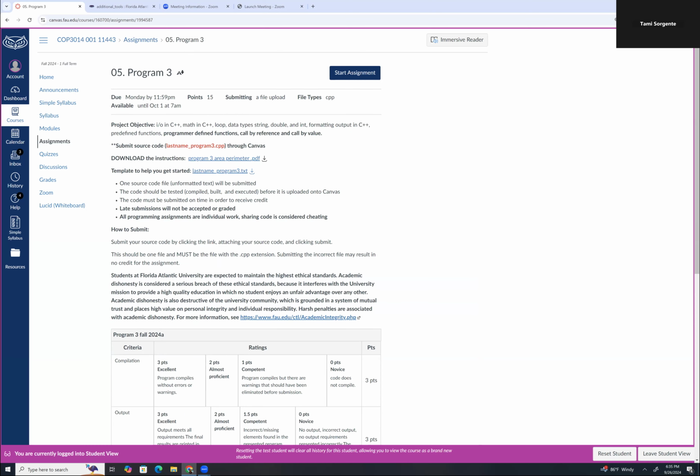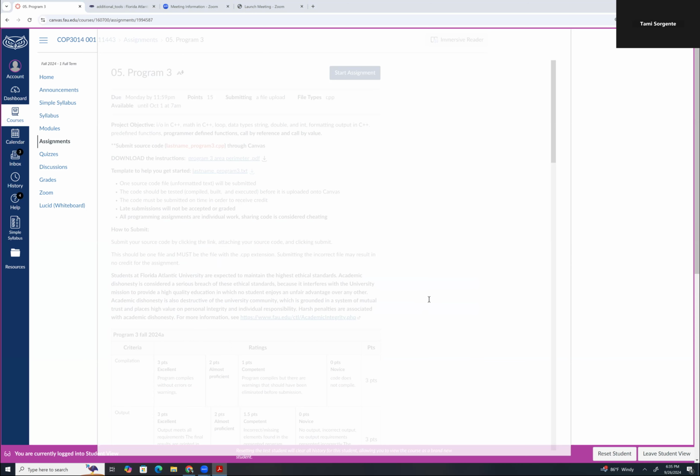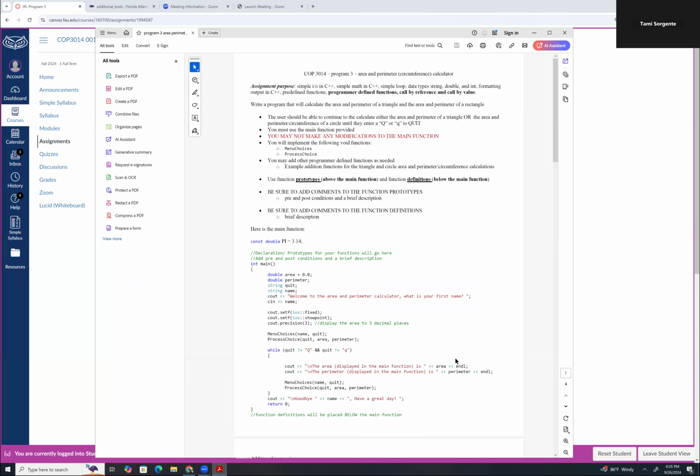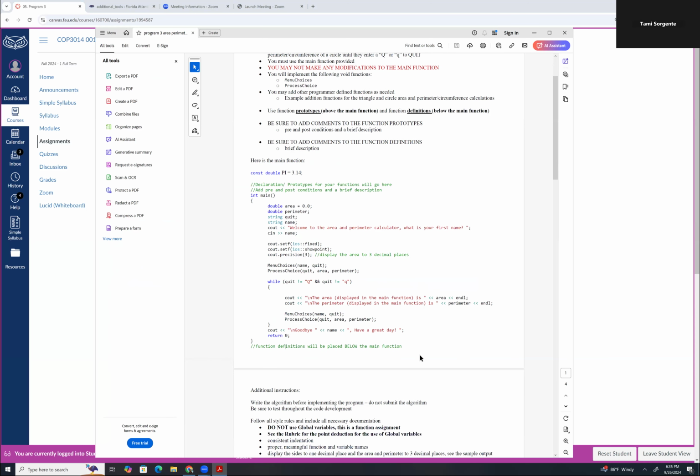So Program 3, you're going to be implementing functions. The purpose of this assignment is to practice functions. This is the main function right here, and you have to use this main function. You can't modify this main function.